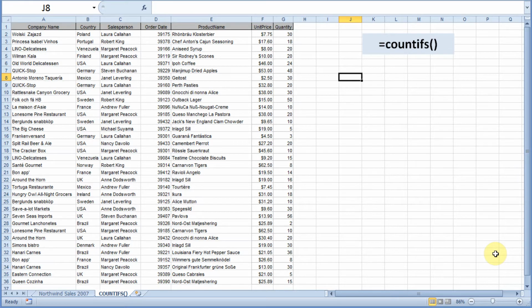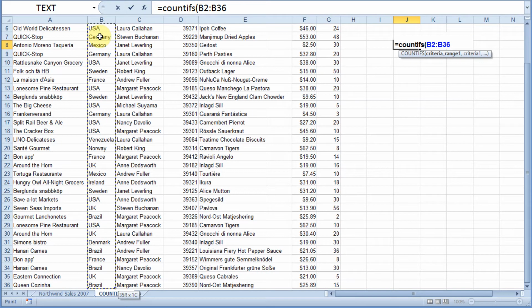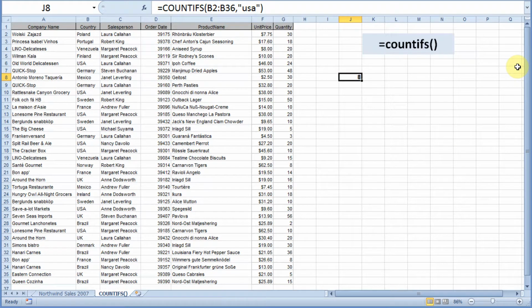I'll start a formula. So I've typed in COUNTIFS, and I'm going to go ahead and select my first range. I'll click on B1 under country. I'll hold Control Shift Down Arrow to select that whole column, and then a comma. Next I'll type in my criteria. I'll type in quotes USA, close my parenthesis, and then press Enter. And I get 8 results.